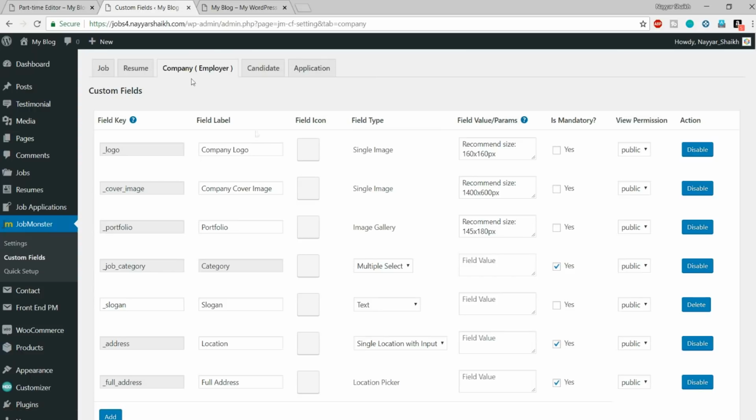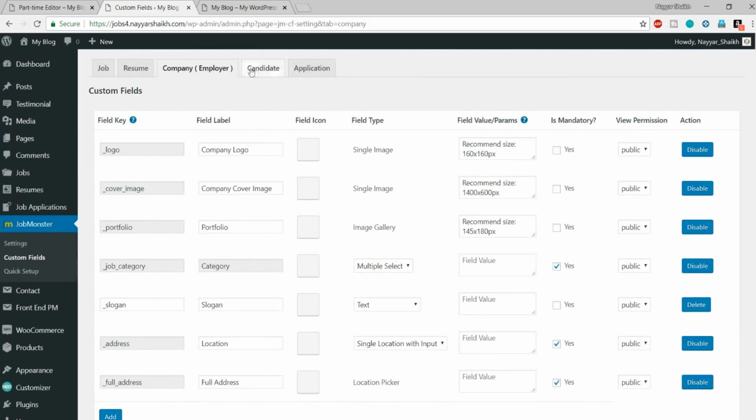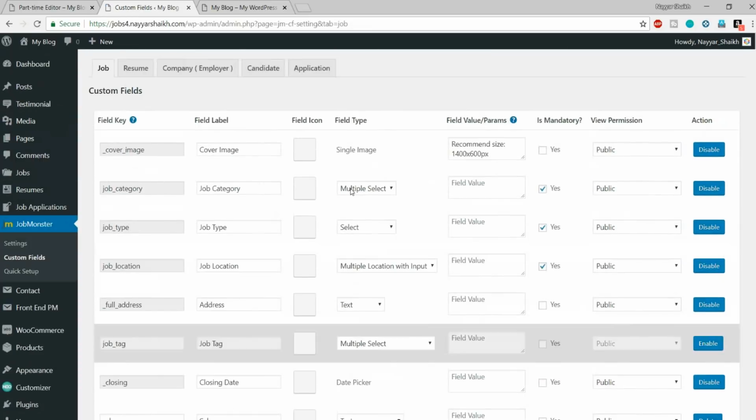Most of the time you will not need to add any custom fields, because I think the default theme and the default settings are enough. You don't have to do a lot over here. But suppose in the future you want to add some extra fields or options, you can add them from here, just like I showed you in the jobs field. Alright guys, now let's see some important settings.